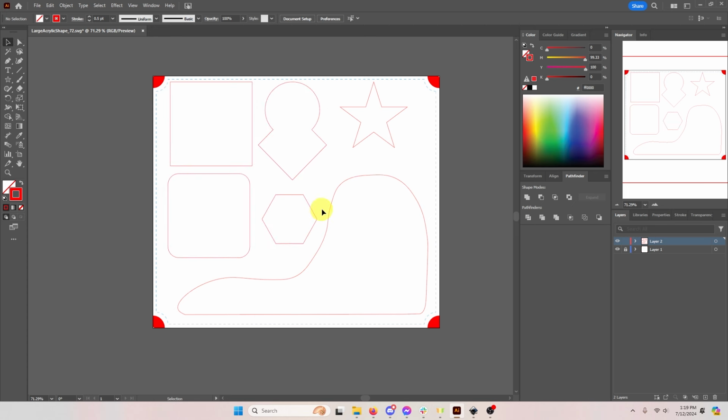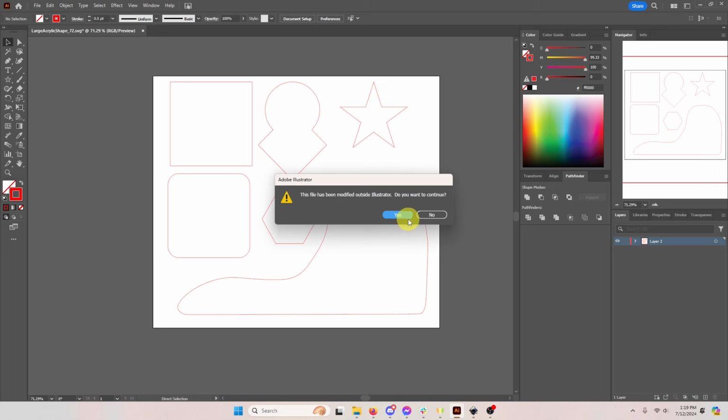When you're designing your paths, the thickness of the line doesn't matter because the laser will always cut down the middle of that line. Once you have your shapes done, make sure to delete the template and then save your file.